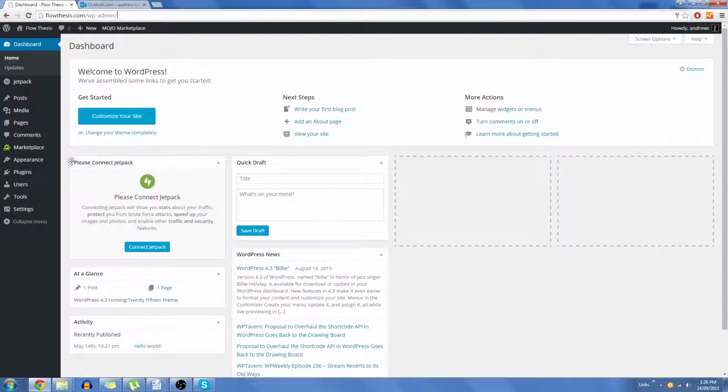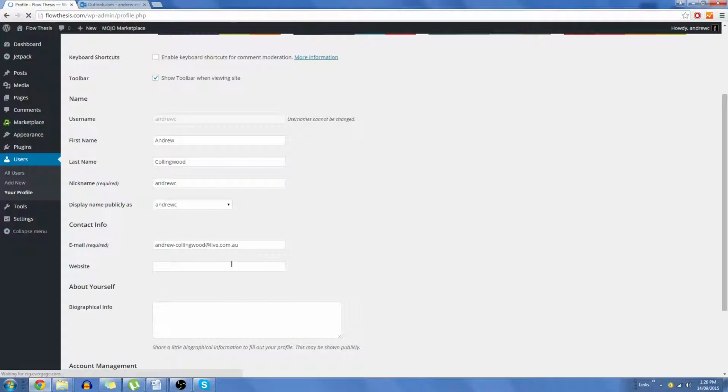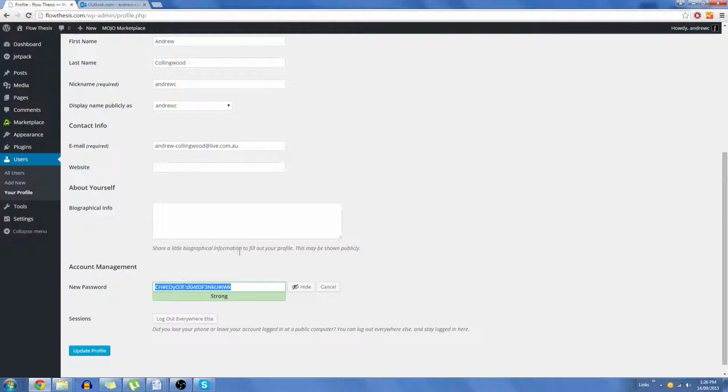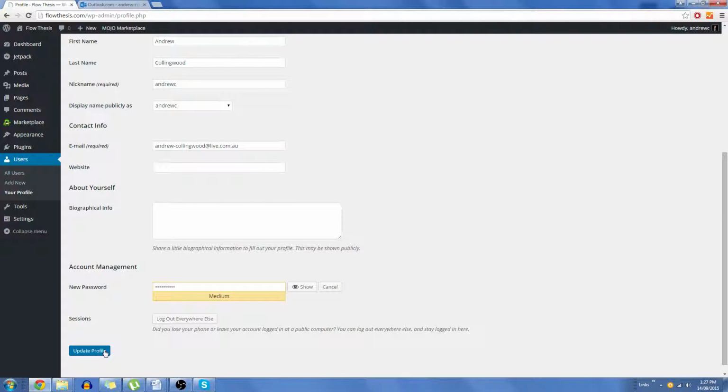So the first thing that you want to do is go to users and your profile, so you can change your password to something that you actually remember instead of some random code. So you can go generate code, but I'm going to use my own, so I'm going to just hide that one from view, and I've got my password, so update profile.